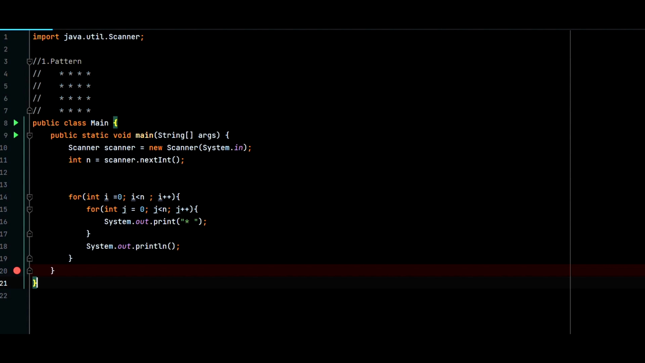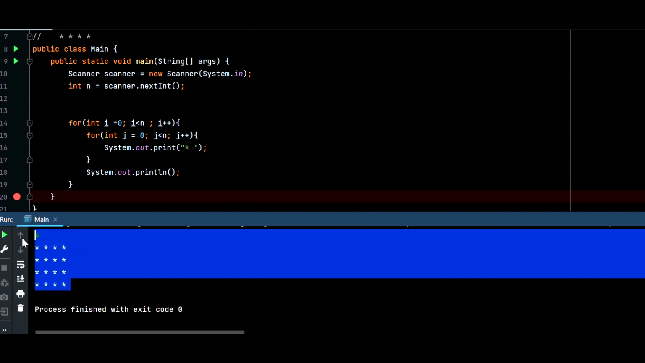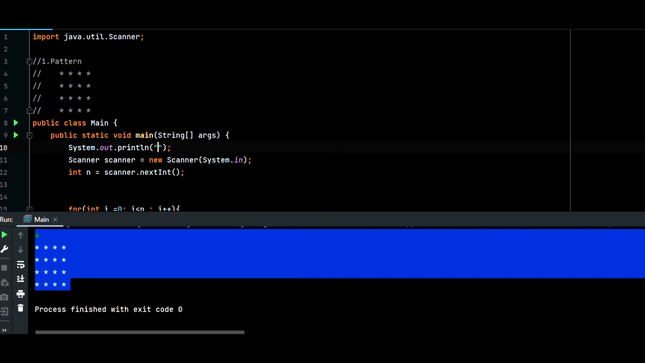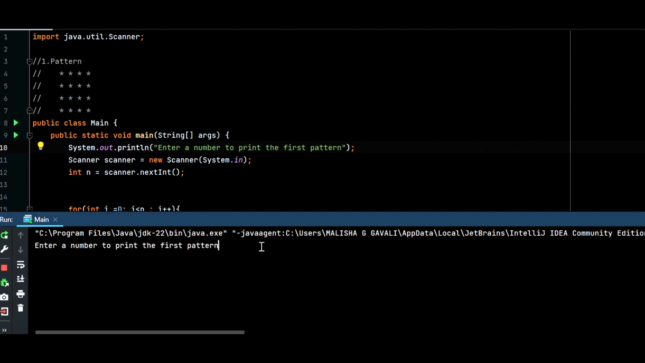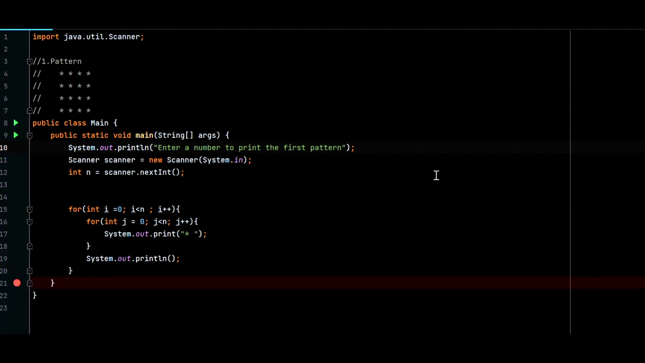Let's run it. We'll just need to mention a number 4, and here it is 4. We can also, just to make it prettier, print a message asking to enter a number to print the first pattern. Run it again. This way we know what's going on. We need to enter a number 4. Okay, that's Java. And now we'll solve the same in Python.